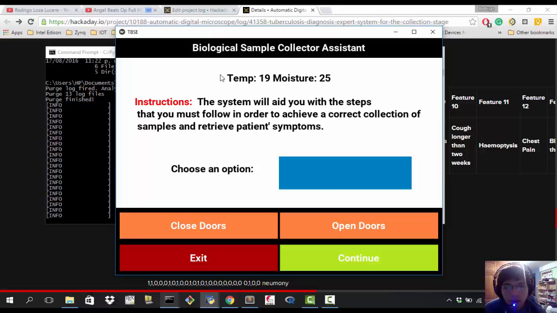Why do I say that this is old? Because, for example, the first design that we have made for this assistant is that it was connected to the box, a box to store and collect biological samples, and it had a serial port to show the moisture and the temperature of the box, so you have that data displaying over here. Besides that, you had these two options: to open the doors or to close the doors to maintain it safe.